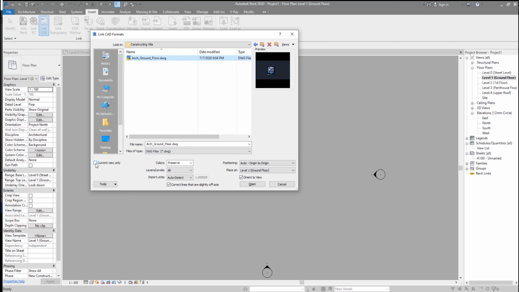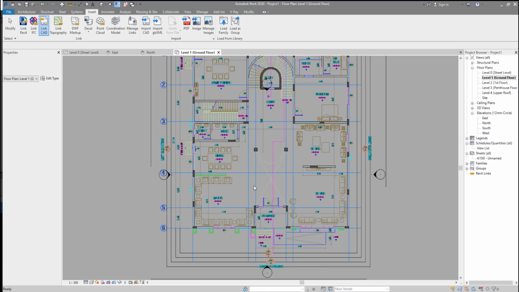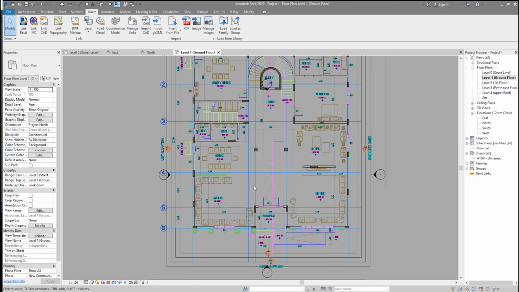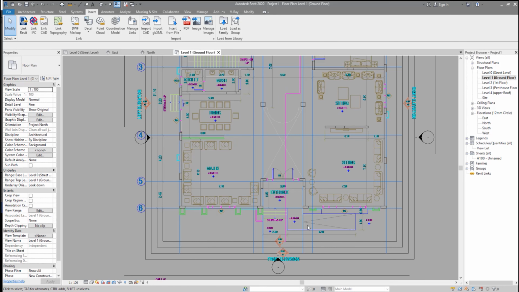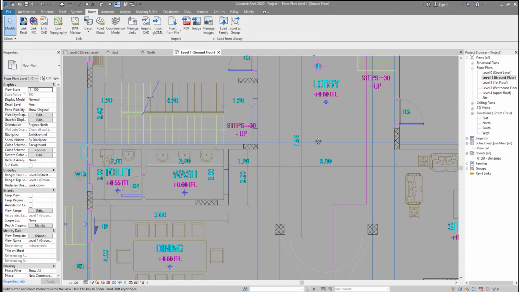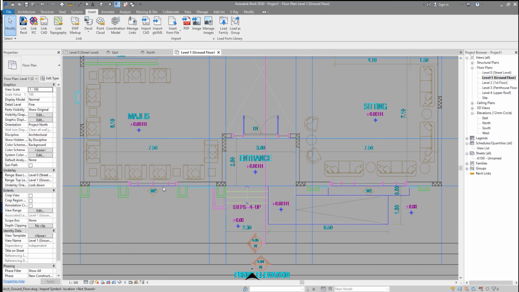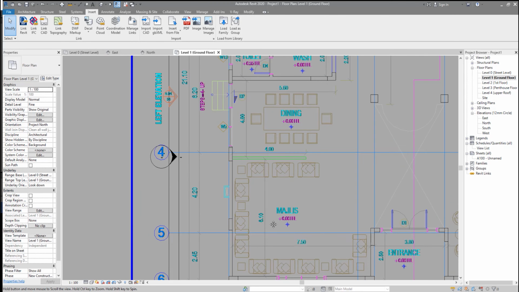Of course, I want this to appear only in current view, and colors, it's okay to preserve. Import units in meters, origin to origin, I have no problem. And let's give it a try. Open. And here we have our plan. I think almost everything is okay. I have no problem visualizing anything.